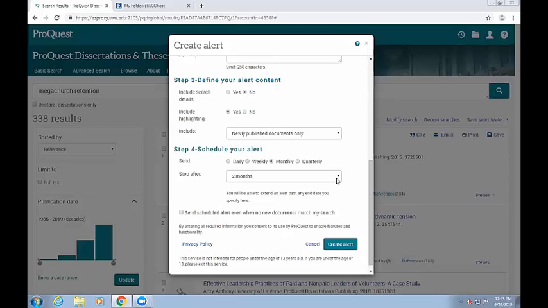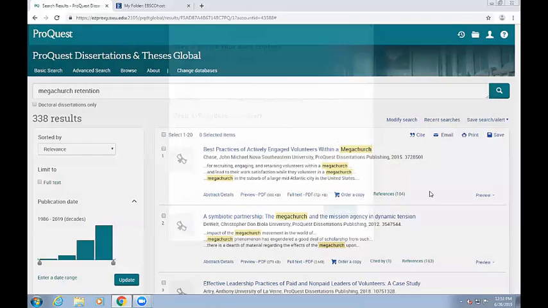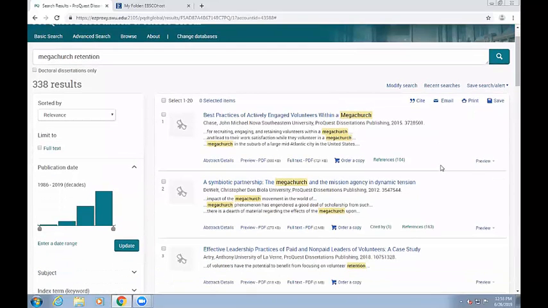Can we print these? Print your search? No, print the dissertations that pop up. I tried pulling up something earlier and I couldn't get it to work. I even saved it to my computer. Well, you can download the PDF, and then you should be able to print the PDF, I would think.